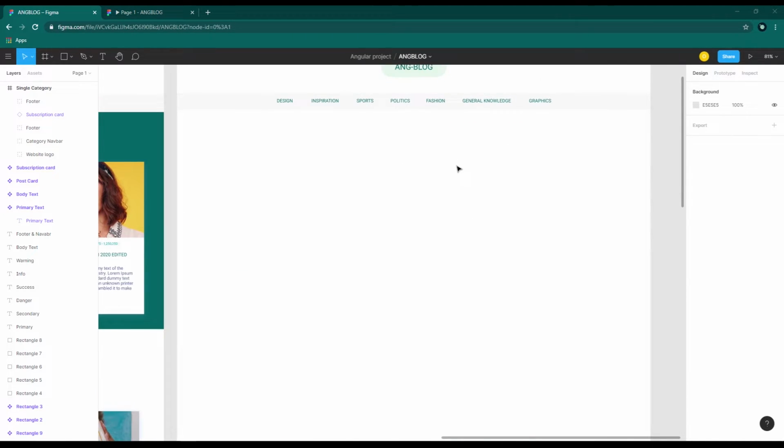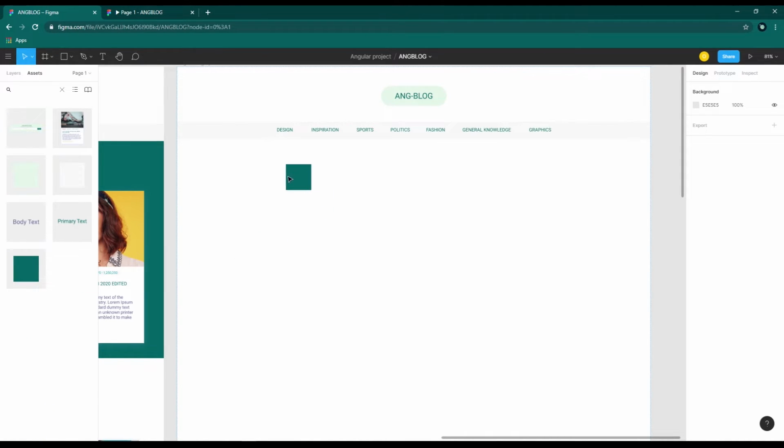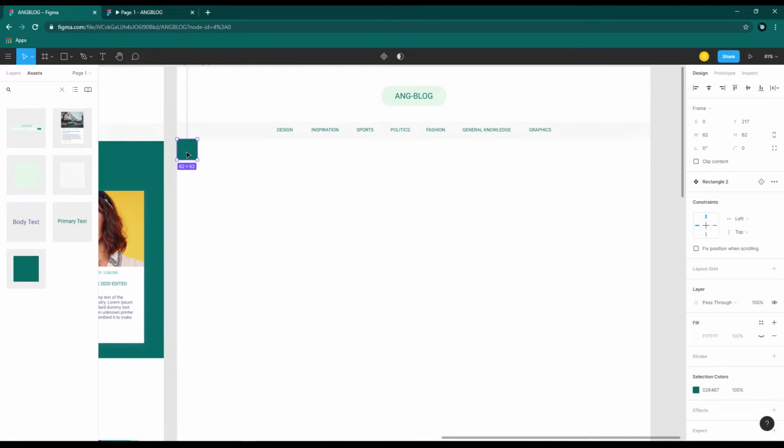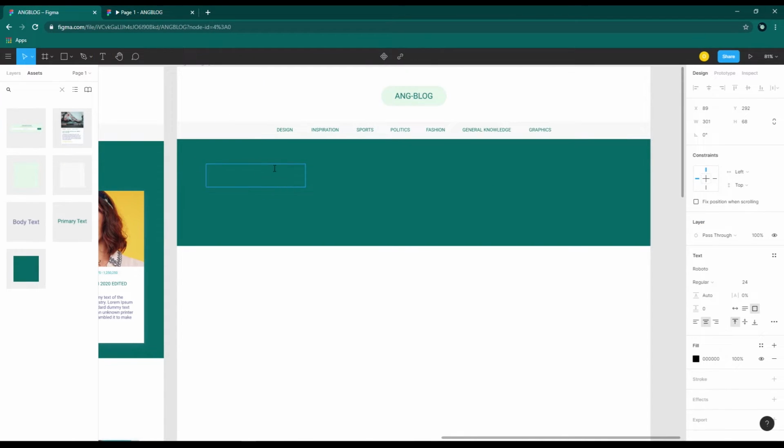Now let's create a hero section. Make a copy or a child of the primary color component and adjust the height and width. Make the height around 320. The width will be as always full. Now grab the text tool and draw a text field inside this hero area and type one of this category name. So I choose general knowledge, all capital letters. Font size will be 48. The font color will be white.